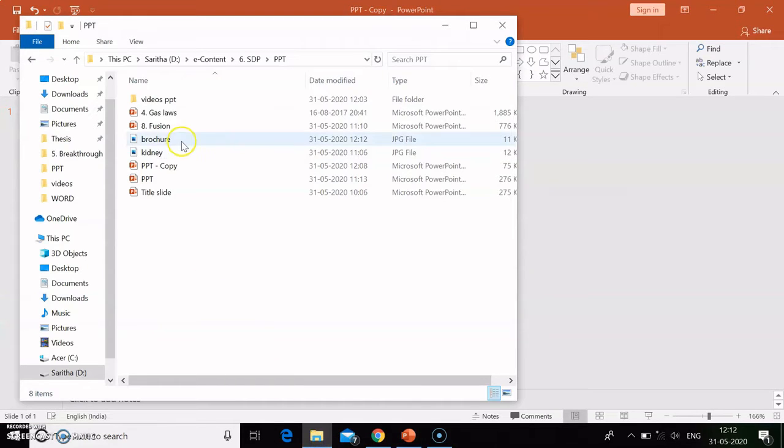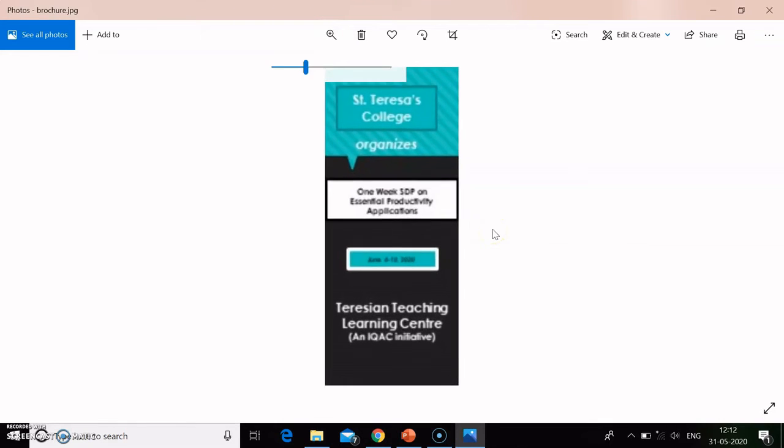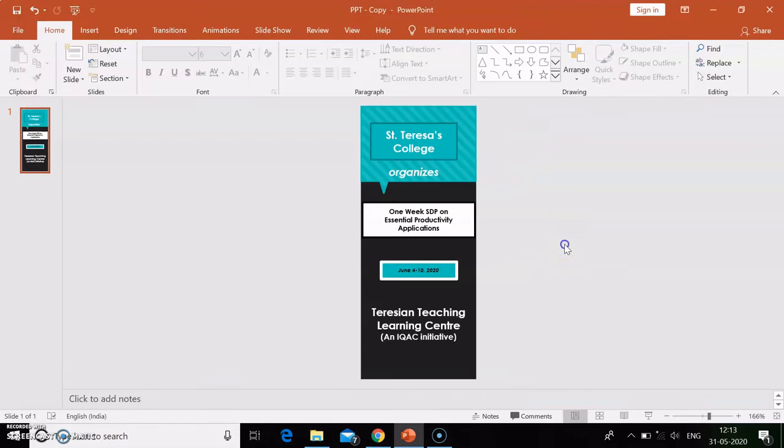Now if you go to the folder, you will see an image file, a JPEG file with the name you have given, brochure. So this is that file. Now if you zoom in, you can see the file. So this is how you convert a slide to a JPEG image or any TIFF file or GIF image or anything. Now you can also convert this PowerPoint slide to a PDF file.